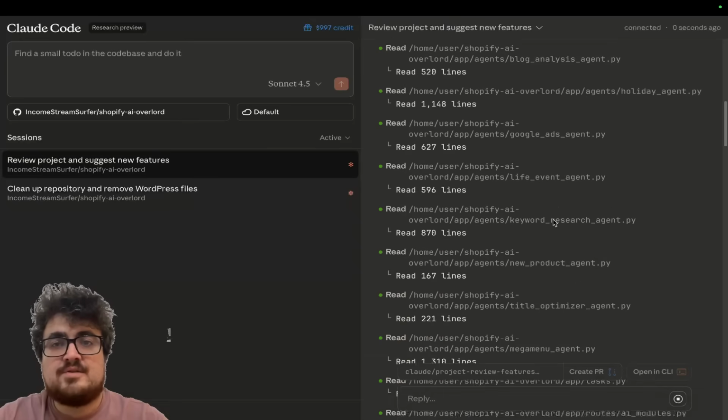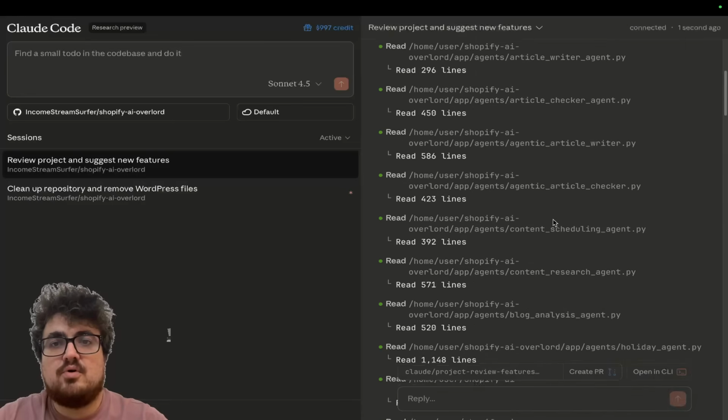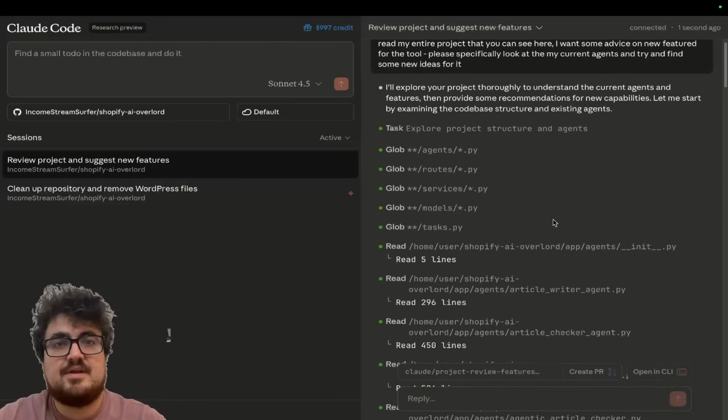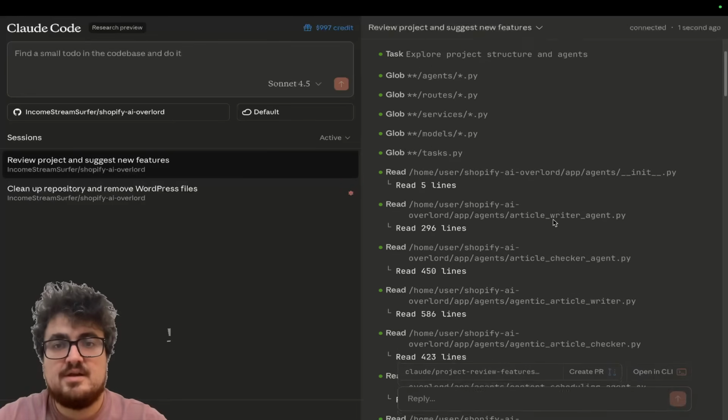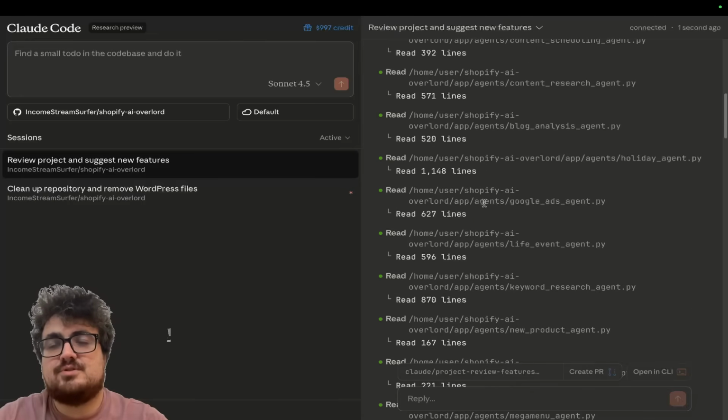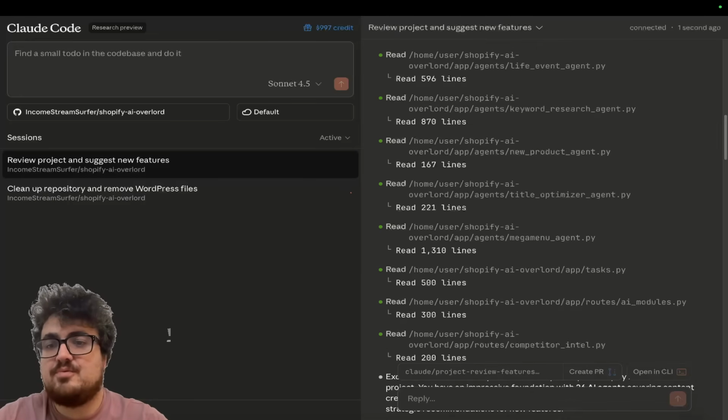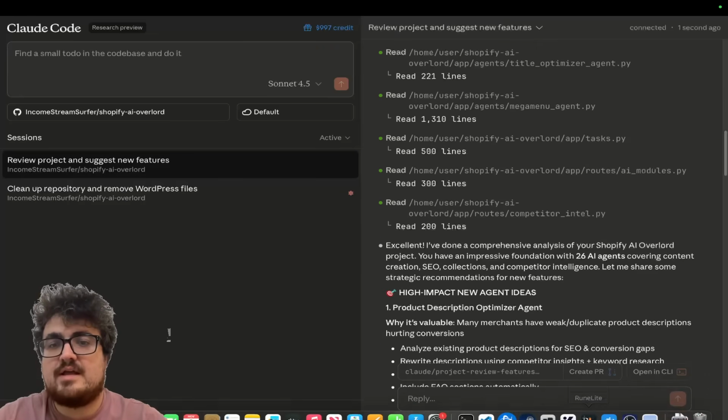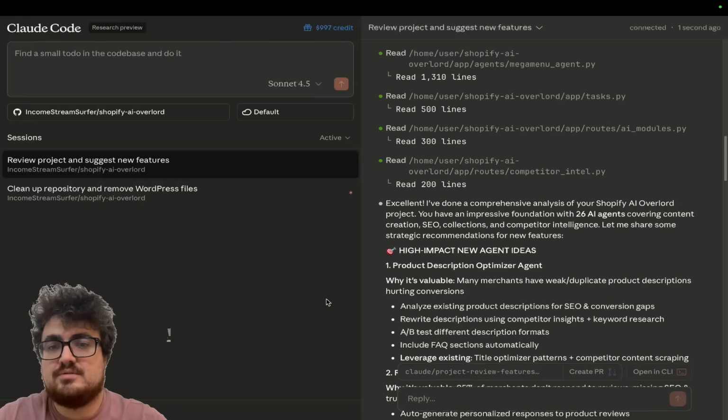I can tell you guys already, this seems much, much more intensive in its use. Normally it wouldn't read this much, to be honest with you. It would read a lot, but it wouldn't read this much. So already I think this is really, really good.